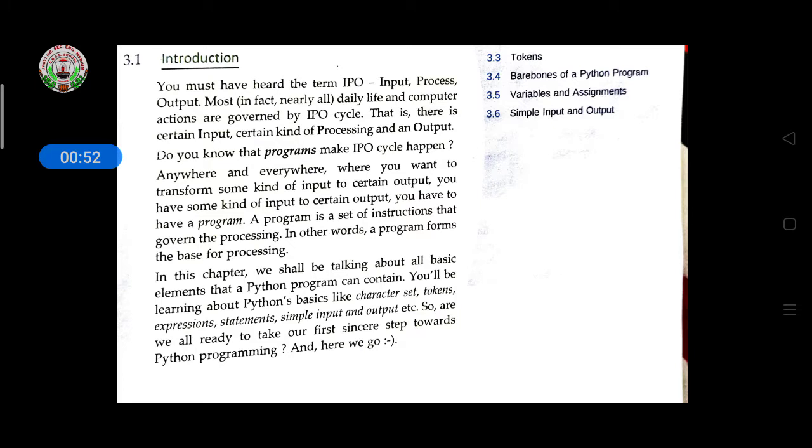You must have learned the term IPO, input process output. Most, in fact nearly all, day-to-day life and computer actions are governed by the IPO cycle. That is, there is a certain input, a certain kind of processing, and an output. In chapter number 1 we had discussed this IPO cycle and how it works. Do you know that programs make the IPO cycle happen? Anywhere and everywhere where you want to transform some kind of input into a certain output, you have to have a program first.